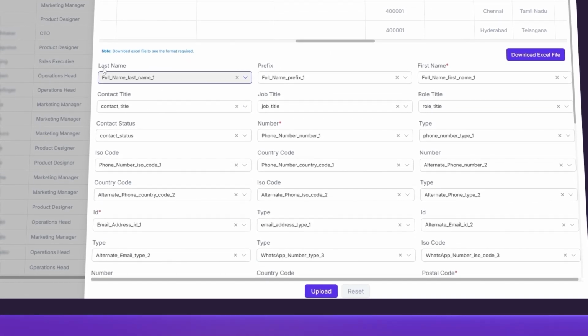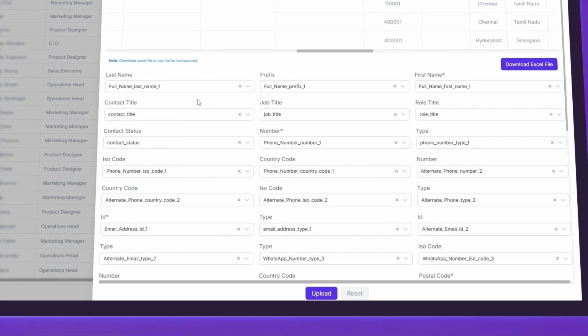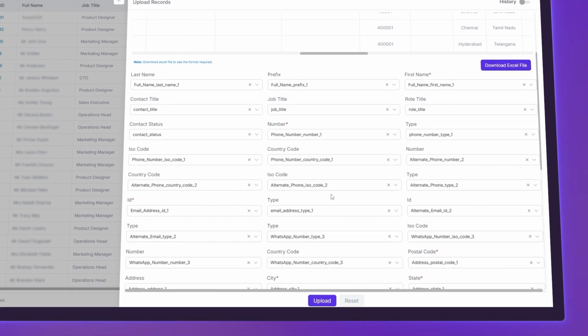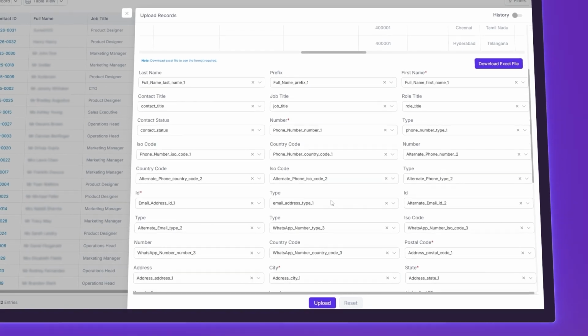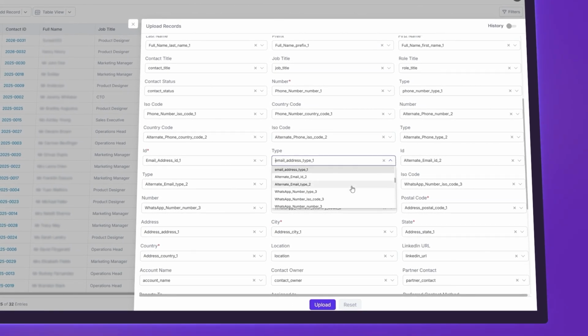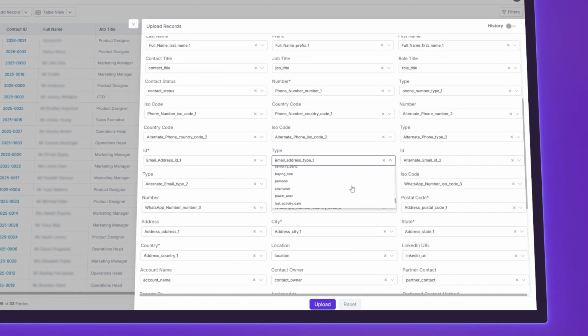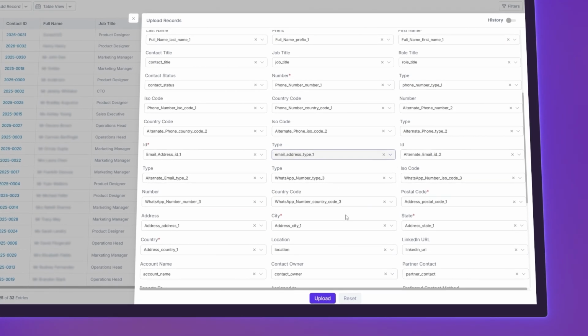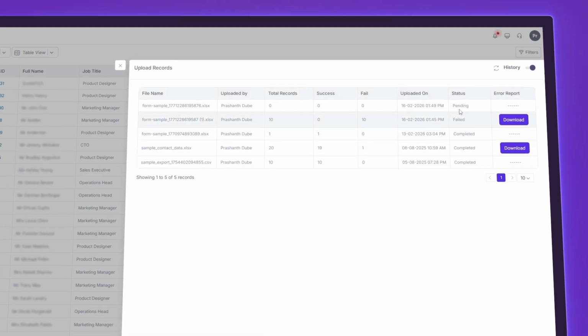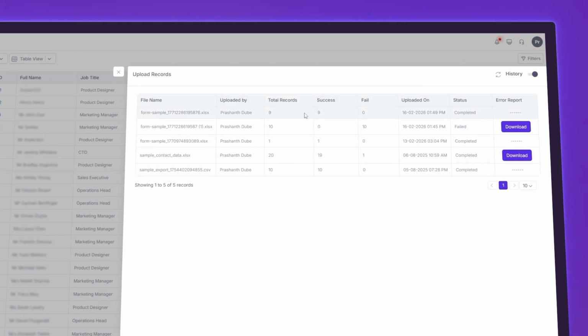This shows how the Excel header columns are mapped to the application field names. Here you can verify whether each Excel header is correctly linked to the corresponding field in the application. If any mapping is incorrect, use the drop-down to map the column to the correct field. Once all mappings are confirmed, click on Upload. After uploading, the system opens the history screen. Here you can see how many records were uploaded, how many failed, and how many were successful.